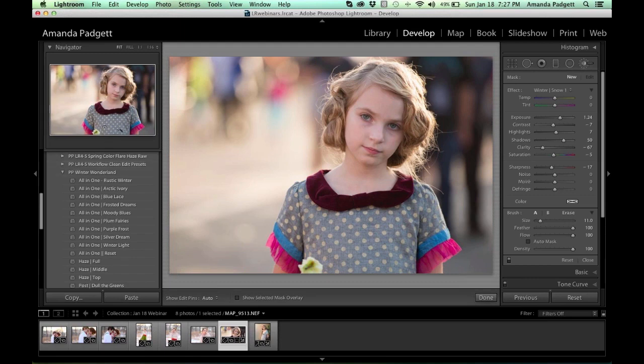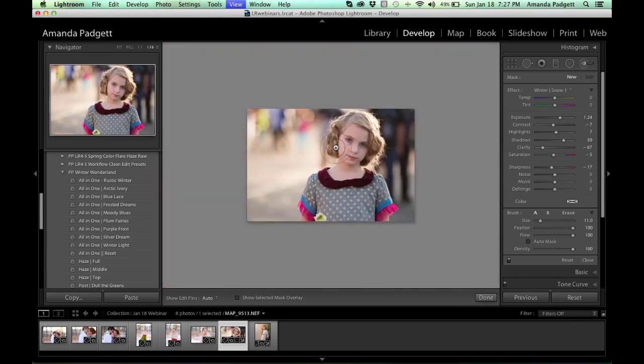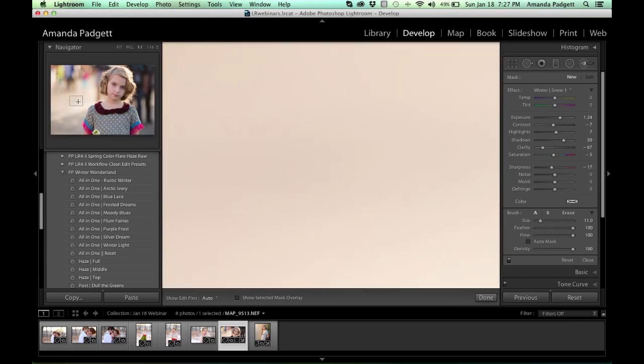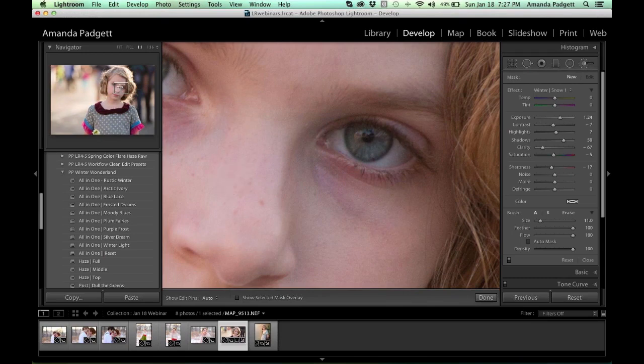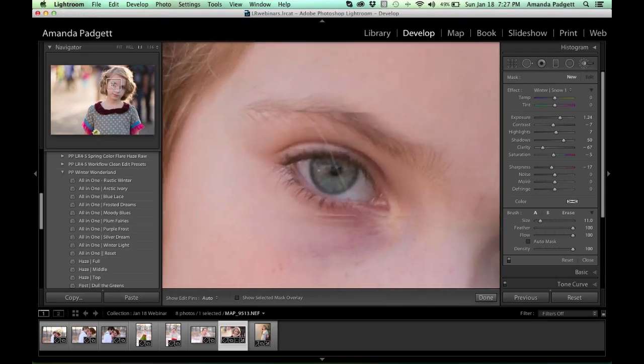The navigator panel is just a preview of what your image looks like, where you are. So if I'm zoomed in, it's going to show me where I'm at. So this is what I'm looking at right there. We can move it around. So if we want to get really close, we can move like that. You just click in it and drag it around.